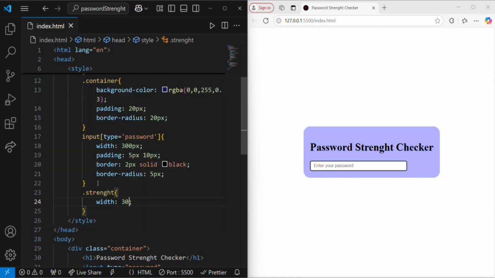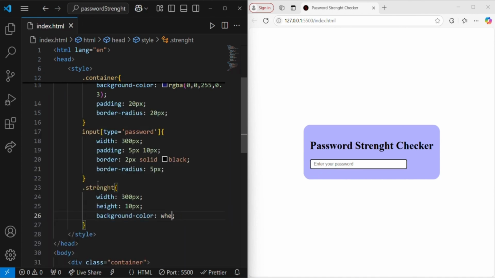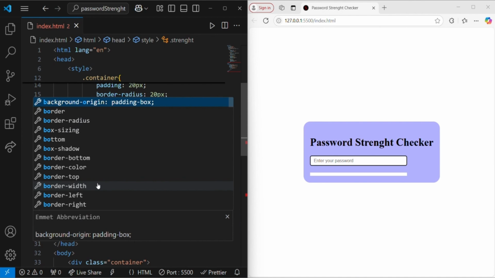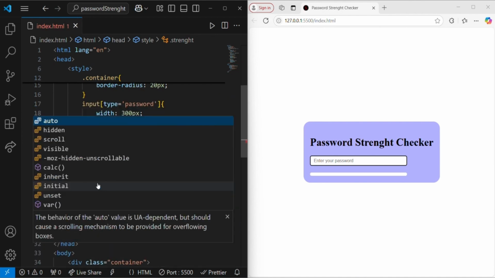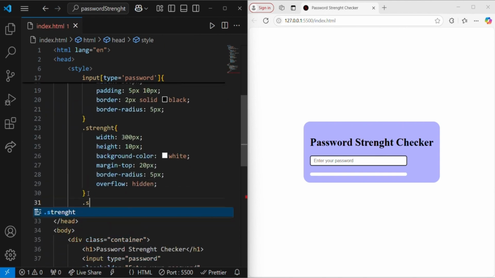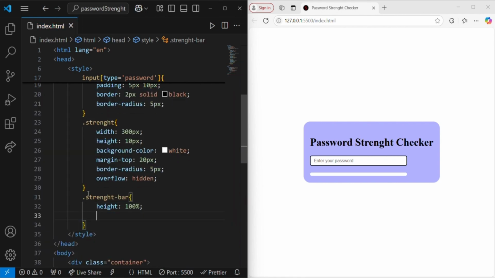And below this we are going to add the strength, and for this strength the width will be equal to 300 pixel, and height will be equal to 10 pixel. Then background color will be equal to white, not wheat but white, and then margin top like 20 pixel. Then border radius will be equal to 5 pixel. Also we'll add overflow, it will be hidden. Now for the strength bar, height will be equal to 100%, and width will be equal to 0, and this will be the initial value.